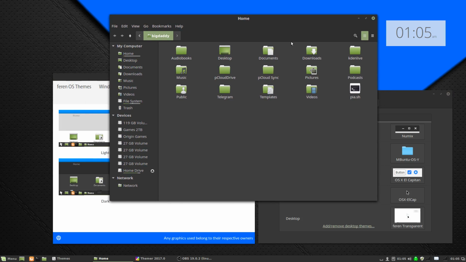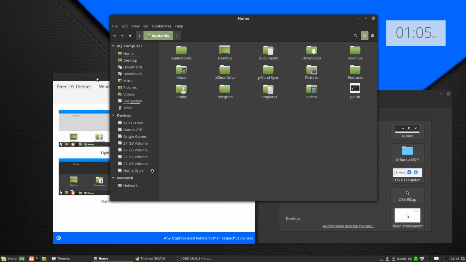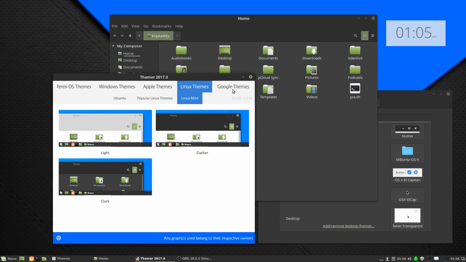So once it completely applies, it looks really good. And I'm not a big fan of green, okay? I've already said that in the past. But if you're a fan of green, this is a great theme. It also takes the menu and makes it look like the Cinnamon menu. If you're a fan of the Cinnamon menu, which I am not, but if that's what you're into, there you go.